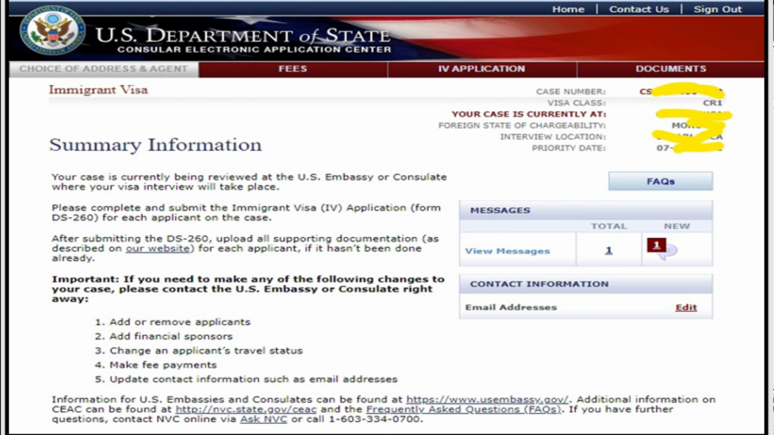If you see something wrong, send an inquiry to NVC. And then in this account, you can also edit your email address right here. It is very important because NVC communicates a lot with email. In your NVC account, you can add or remove applicants. You can add financial sponsors, change an applicant's travel status, make fee payments, and also update contact information such as email address. We already talked about that.